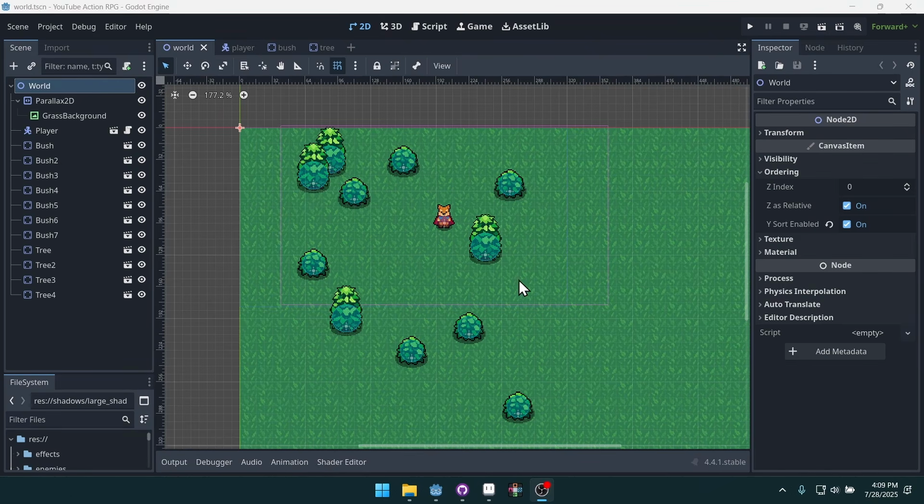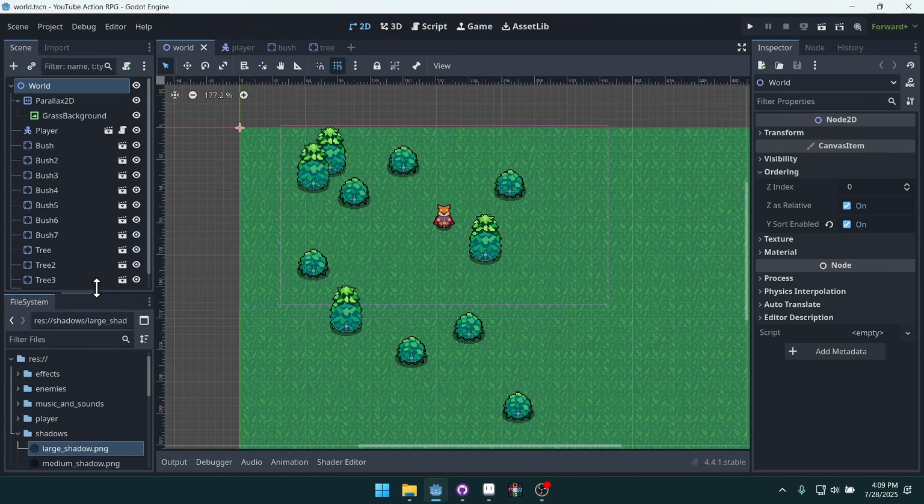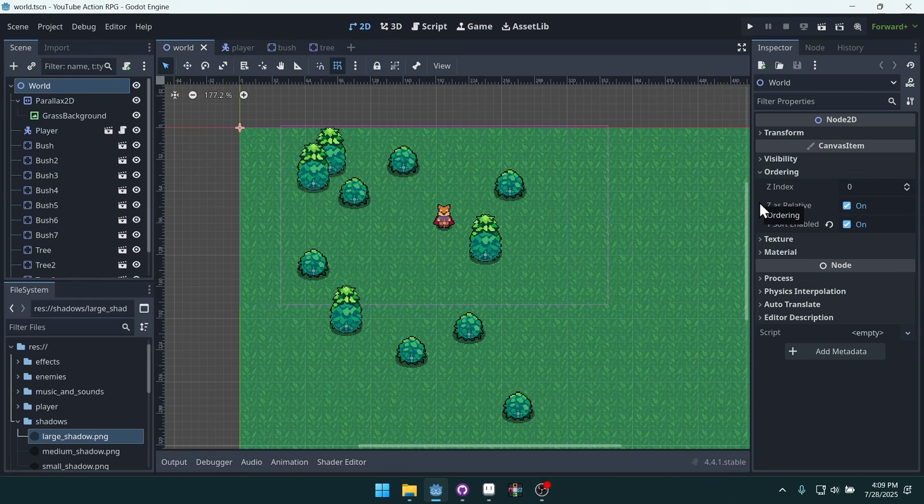Our bushes and trees do a pretty good job of breaking up the world here, but this grass background layer is still tiles, and you can kind of notice the repeating of that tile. So what we'll do to fix this is to add our dirt path tiles. To add tiles to our world, we'll need to use Godot's tile map layer node.